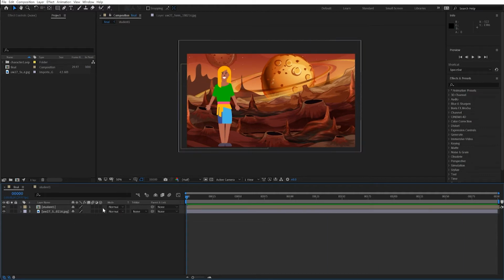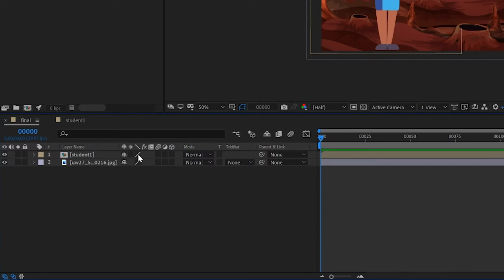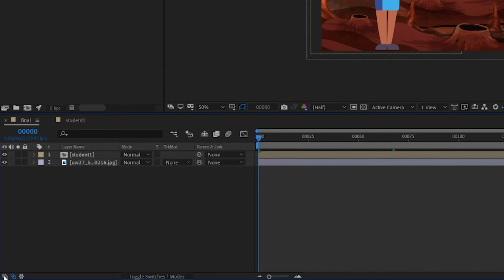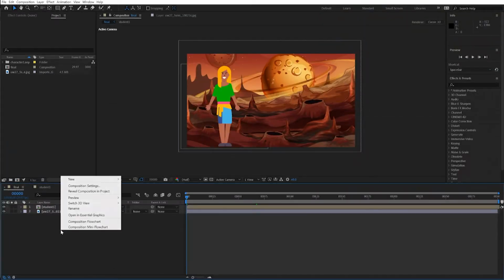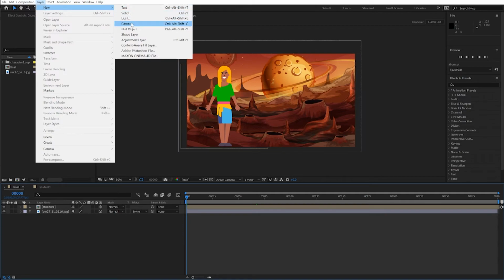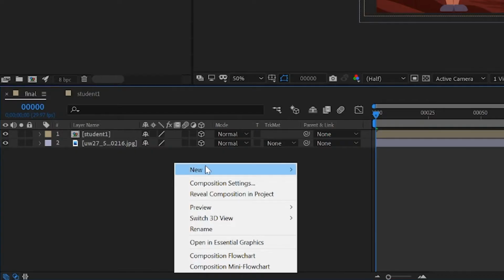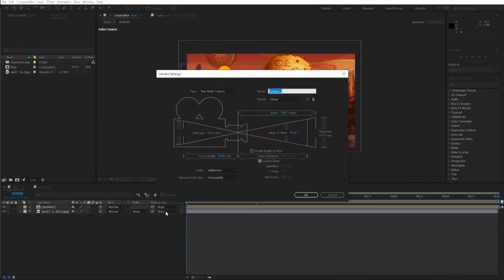Instead of using scale, I'm going to use actual 3D layers. And to make a layer into a 3D layer, just click the little cube next to it. If you don't see the cube icon, make sure that this first icon is turned on for expand or collapse the layer switches. I'm going to create a camera by right-clicking or going under Layer, New Camera. Either place will get you to the camera window.